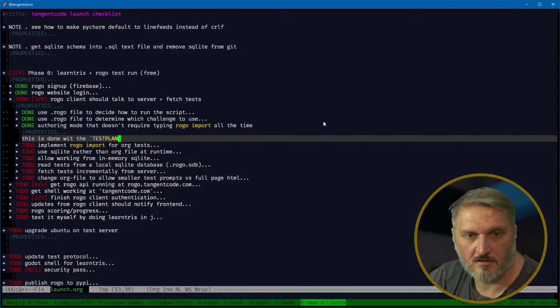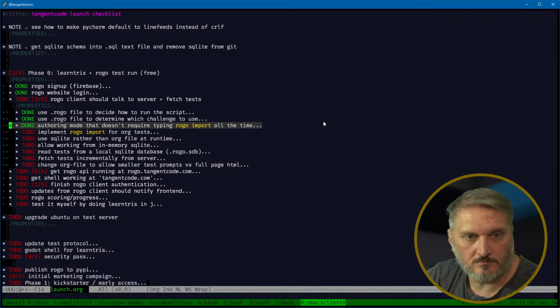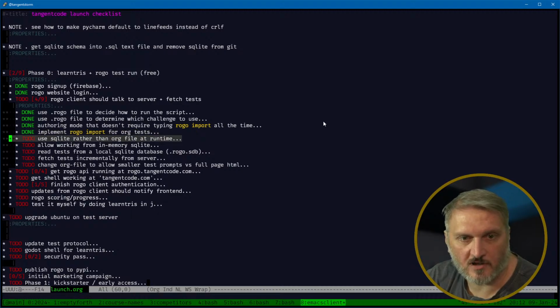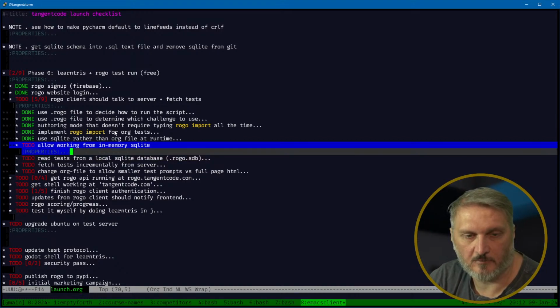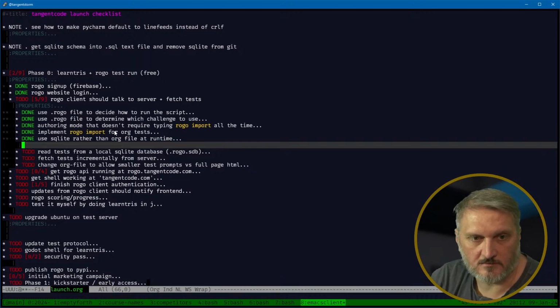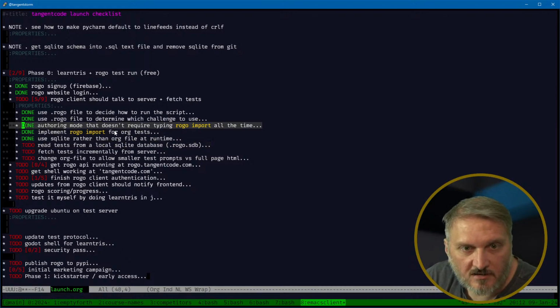test plan environment variable. All right. Implement rogo import for org test. We've done that. Use SQLite rather than org file at runtime. Done that. Allow working from in-memory SQLite. That was like a duplicate idea to that concept. I was just going to always parse it, but I don't need to always parse it. I just use that model class, data class. Retest from local SQLite database. That seems like it is also redundant.